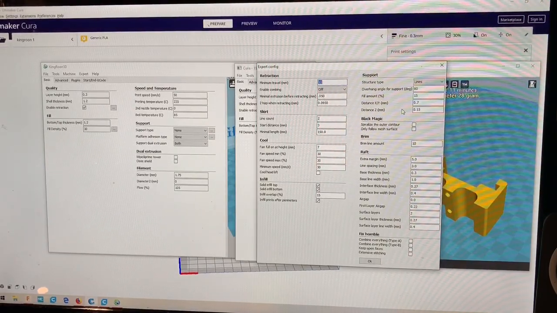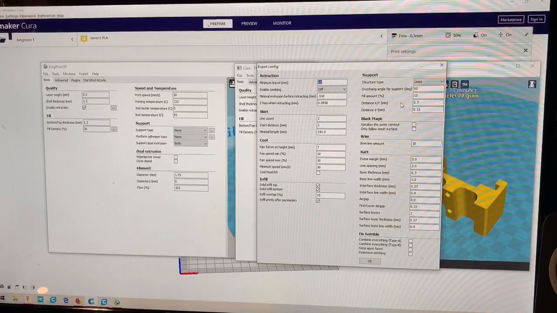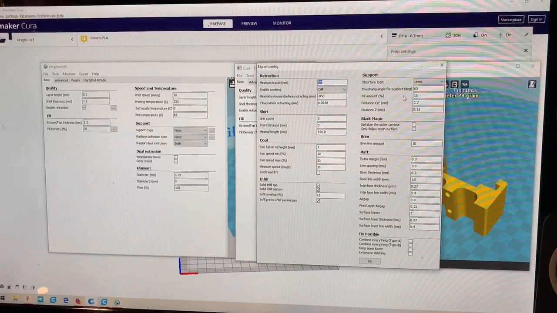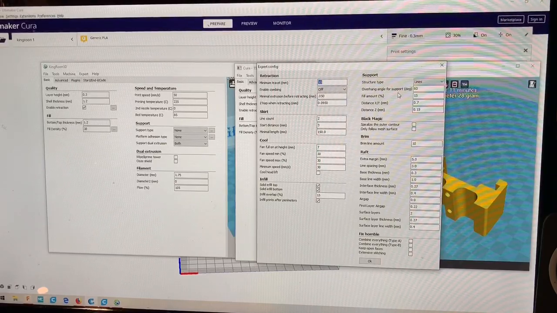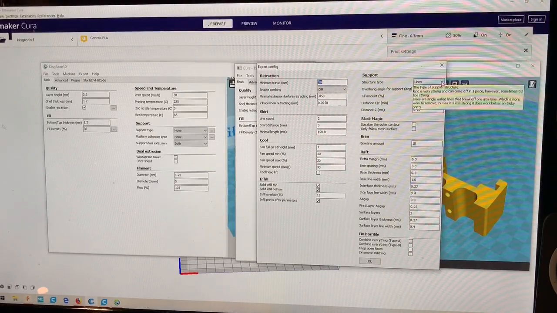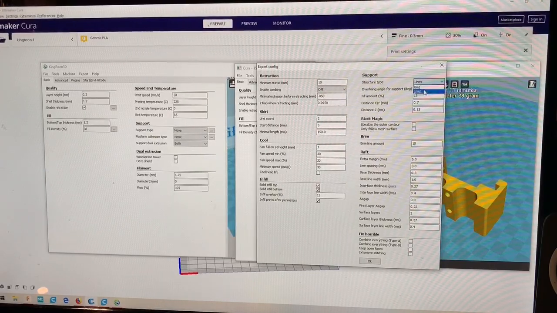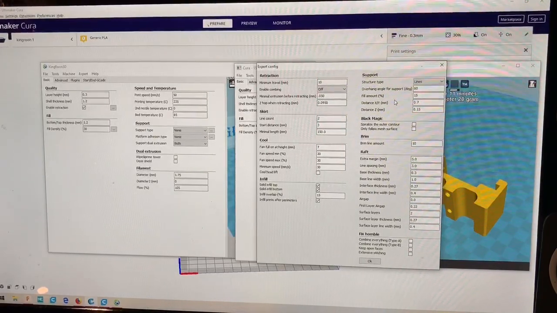Distance Z is basically how far away from the bottom of the part the support will be. The distance XY is how far away from the sides. The fill amount is how dense your support's going to be. The overhang angle is what angle it'll start putting supports. And then you can choose a grid or lines. The grids, I guess, are really good, but they're hard to remove.